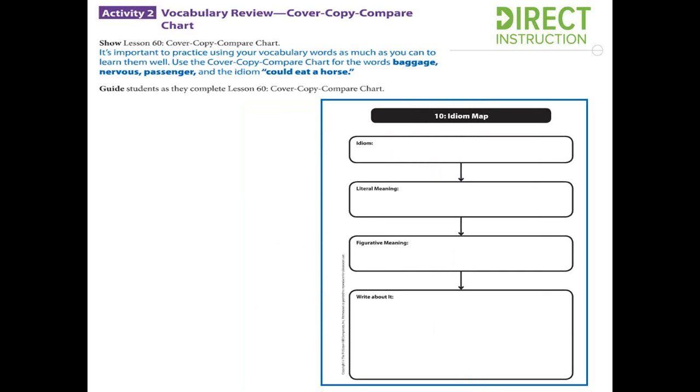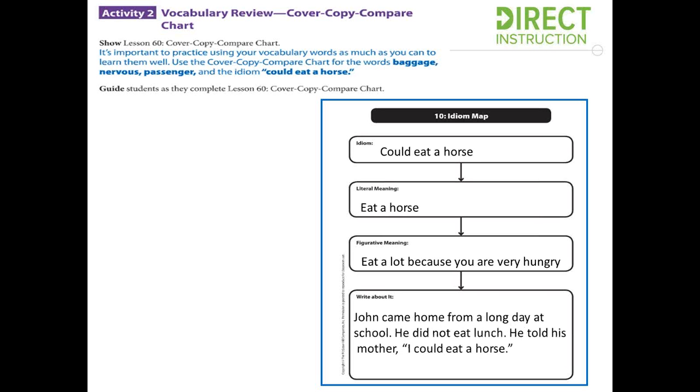Another way you can use some of the graphic organizers is an idiom map. So in this particular vocabulary review, there is an idiom, could eat like a horse. I think we've probably all used that expression in our lives. But we want students to really understand what that means, and this is a great way, especially for your English learners, to really understand what an idiom is by using this idiom map. Students would then record the idiom. They would have to tell me what its literal meaning is, but also the figurative meaning, and then use it in a writing.